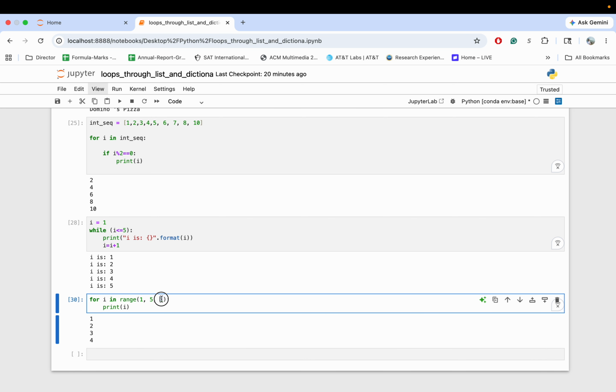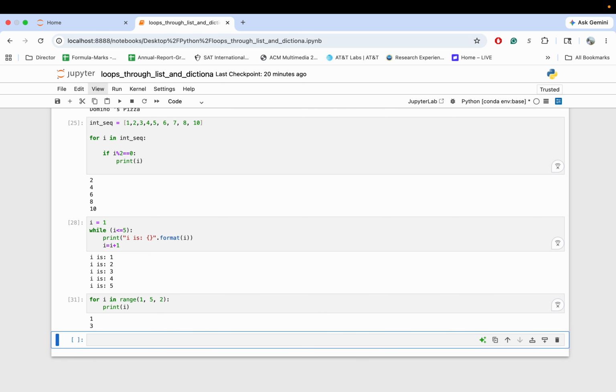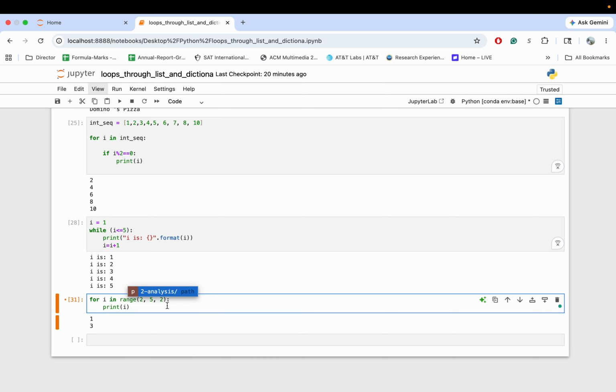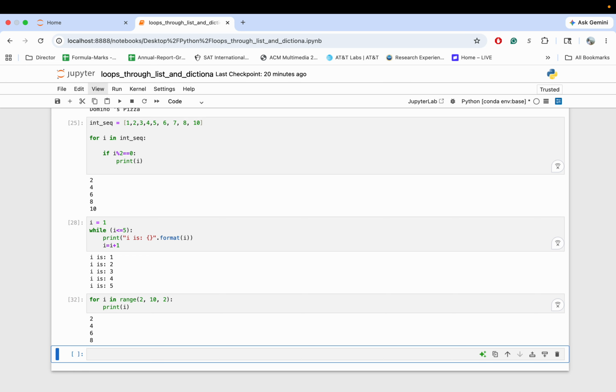And let's have the step as 2. You now start from 1, the step is 3. You see now the first value is 1, the second value is 3 here. I think now you can also change this step, the start and stop 1 to 10, and the step is 2. Now it will print 2 4 6 and 8. All right, and let's see what else we can do in functions.